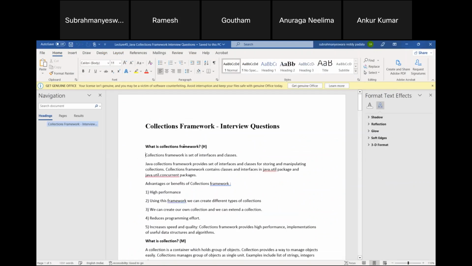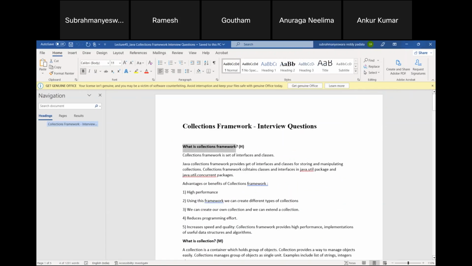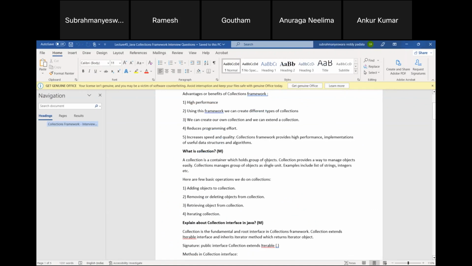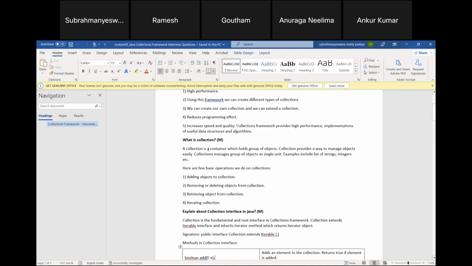So what is a collection framework? Collection framework is a set of interfaces and classes. We have discussed this one, right? Just go through that document and you'll get it. Basically, a collection is a container which contains a group of objects. Collection framework means it's a set of different interfaces and classes, and the classes implemented from them.